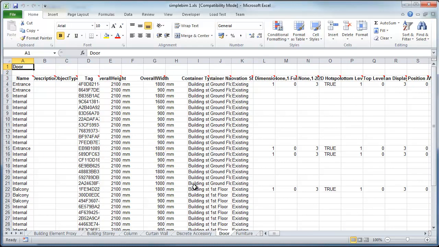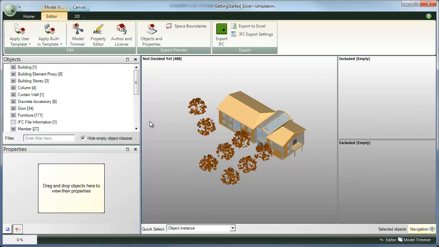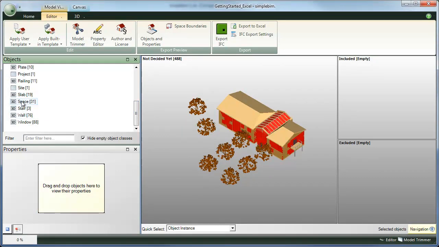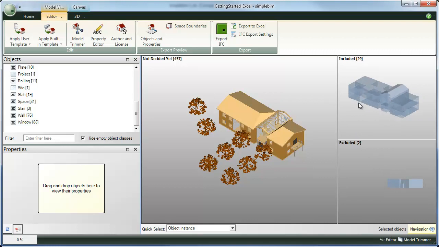So what you can do is, for example, select an object type, like space. We drag and drop it into the included bucket. Then we take away a few spaces that are not spaces but building cross areas. And now we have a selection that contains only the spaces.